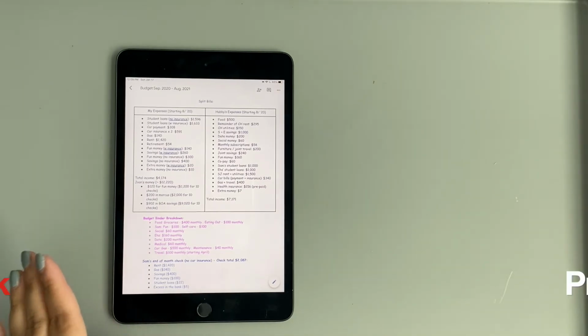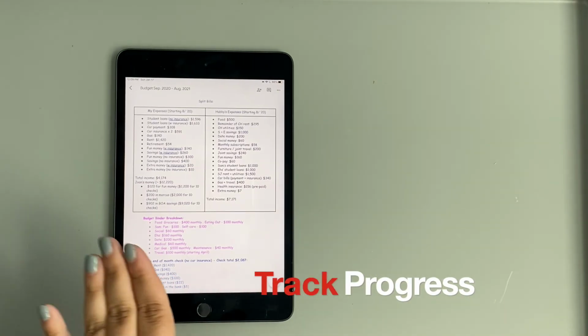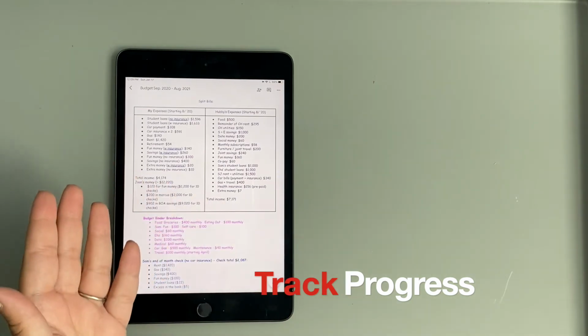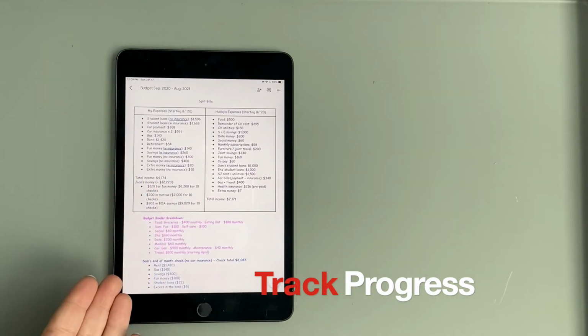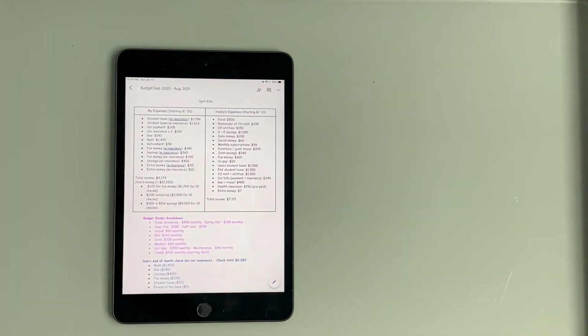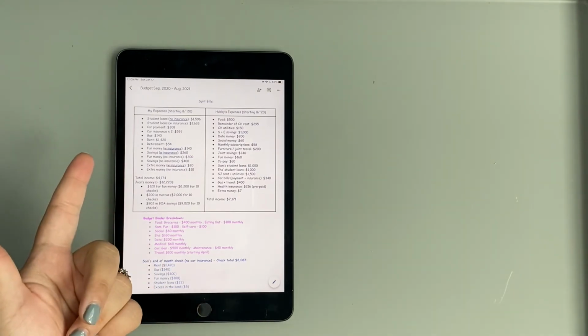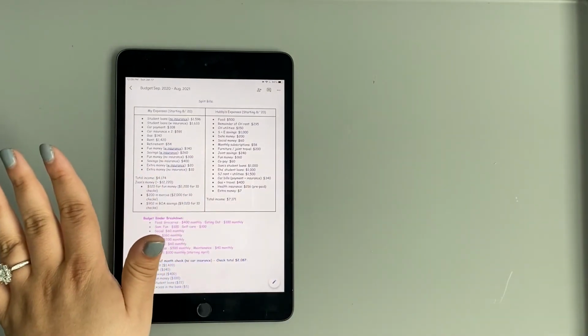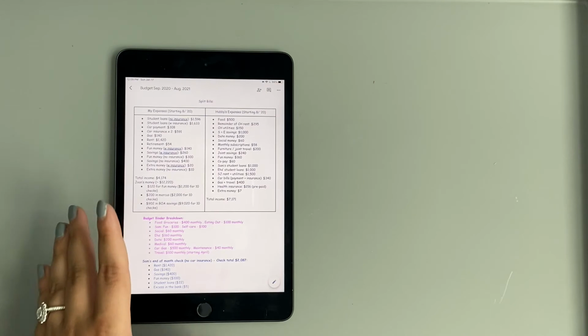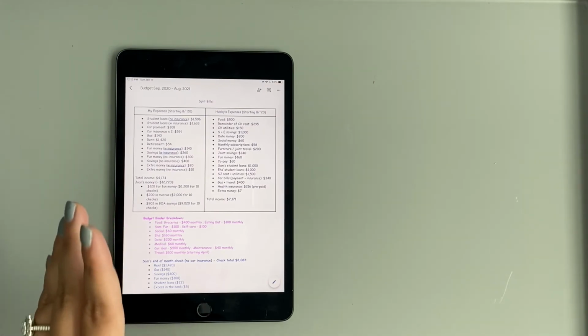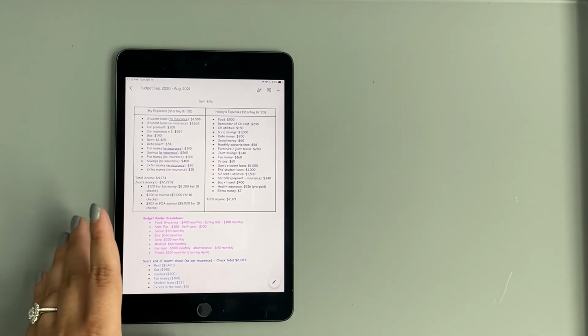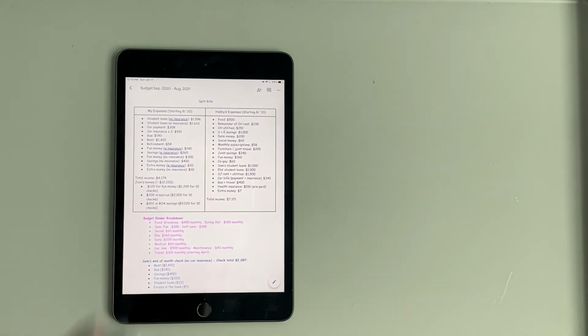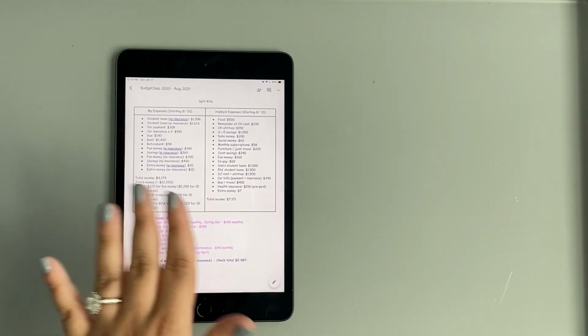Tip number 6, track your progress as you go along. So count your envelopes every so often. Look at your different resources, whether that's an Excel sheet, whether you created your own Google Doc, whatever that may be. Make sure that you're tracking things and keeping an eye on what your money is doing. Because remember, you want to have your money work for you, not the other way around.